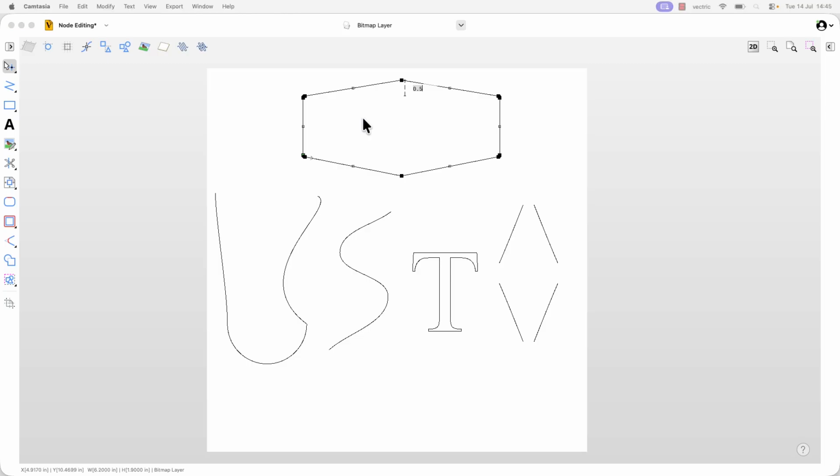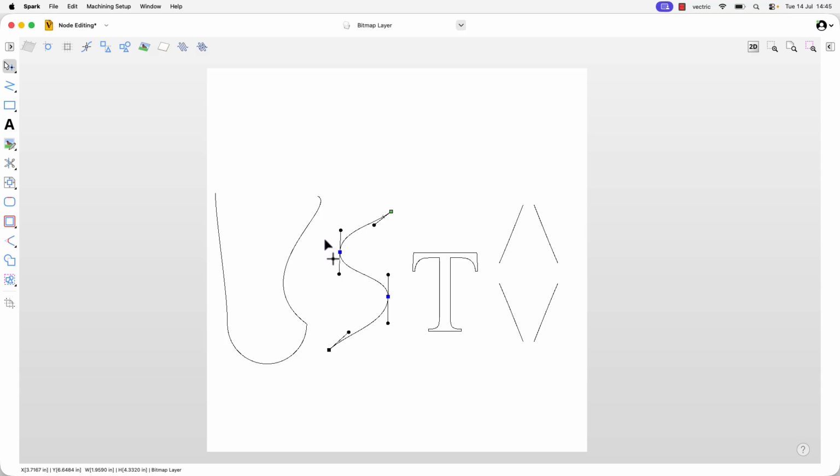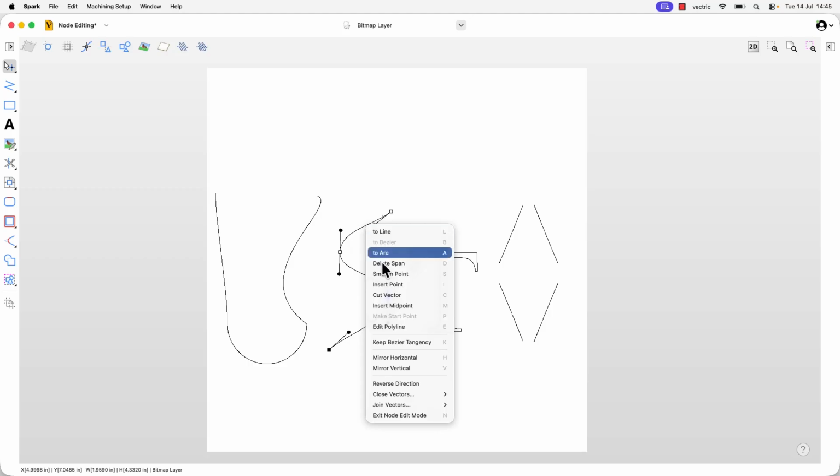Now what we're going to do is move on to an open vector. But to do that, let's delete our rectangle here. I'll just get rid of our rectangle, and we're going to select our open vector here to start having a look at how we can node edit this. Now, when I right mouse click onto this, you'll notice I also have the option here to edit a polyline.